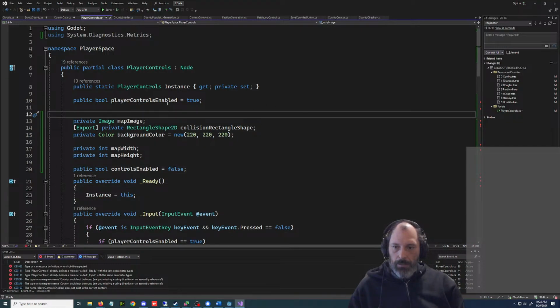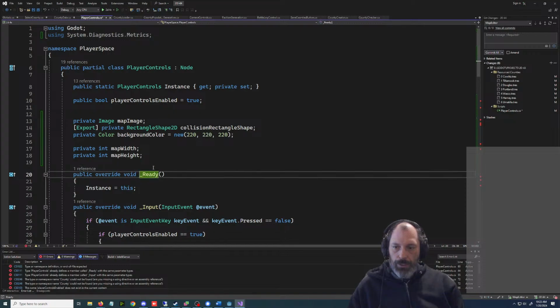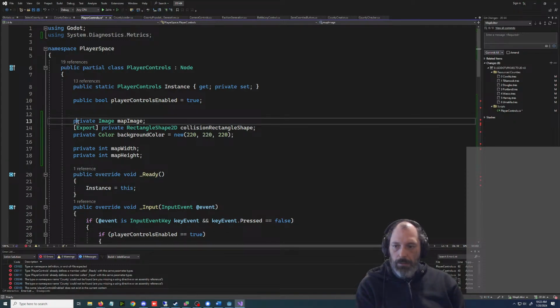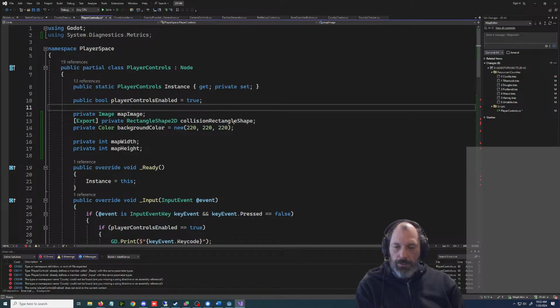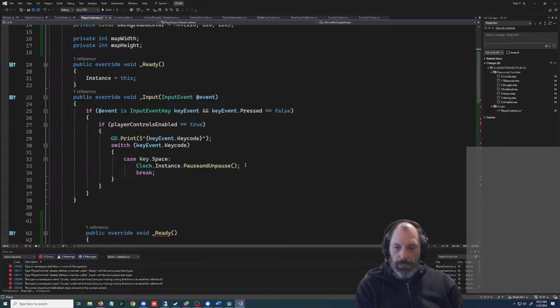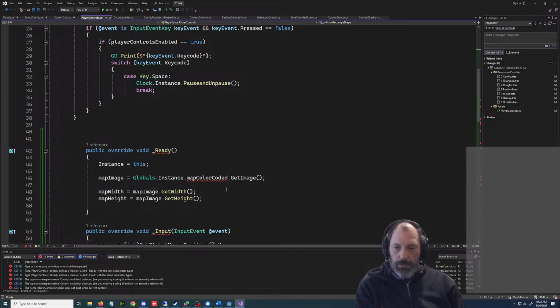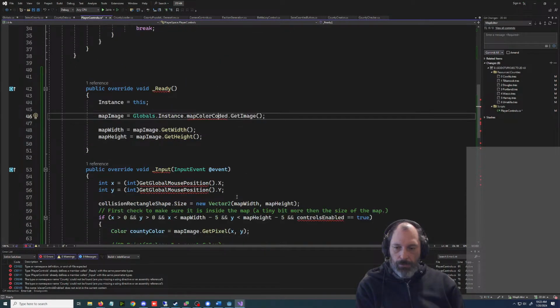And player controls equals true. And collision rectangular shape. I don't think I actually need this anymore. I deleted it off the other one. Yeah, so we're also going to need to add something to our globals.